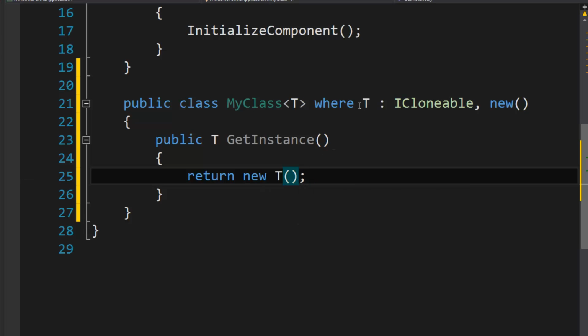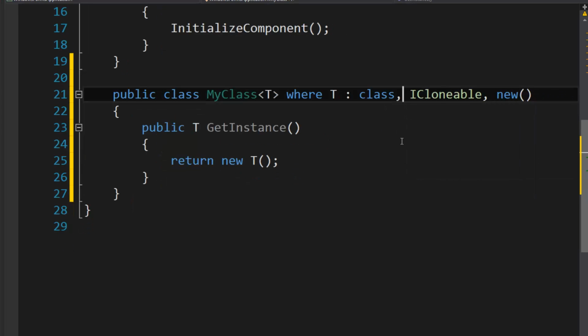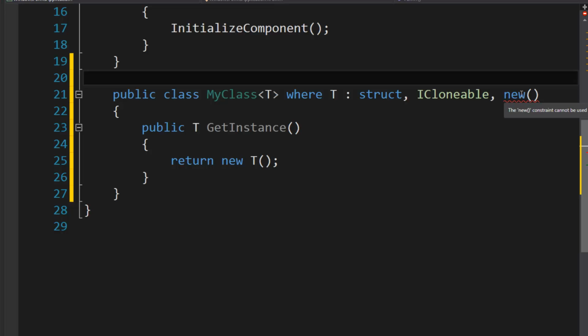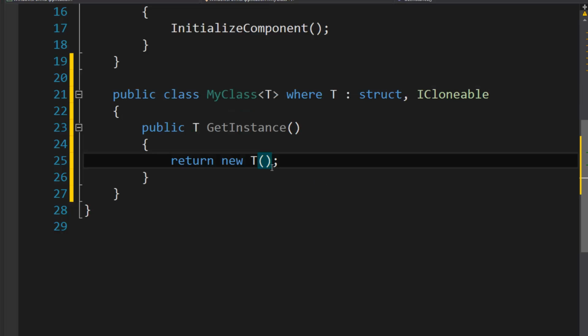So there it is. We can also constrain it to be a class, a reference type, or a struct. And you cannot use the new constraint with the struct. That's probably why it has to be last, because it's just easier to assess whether or not it's necessary. I believe structs always have a parameterless constructor, so this specific constraint with the struct constraint is just unnecessary. So we can remove that and assume it's a value type.